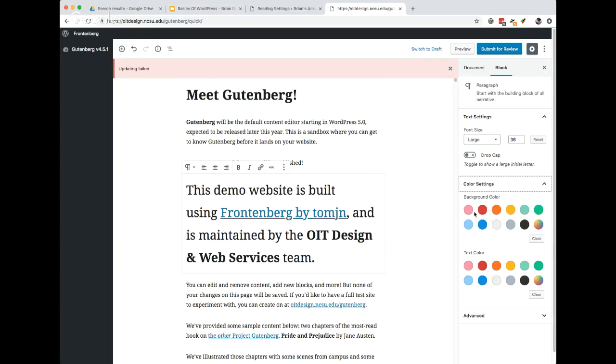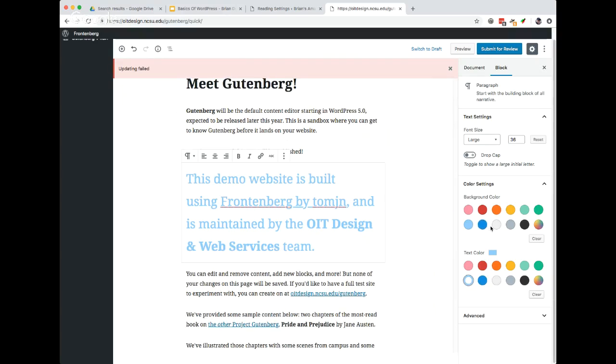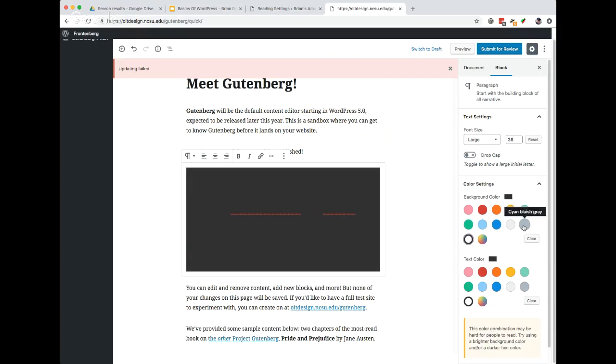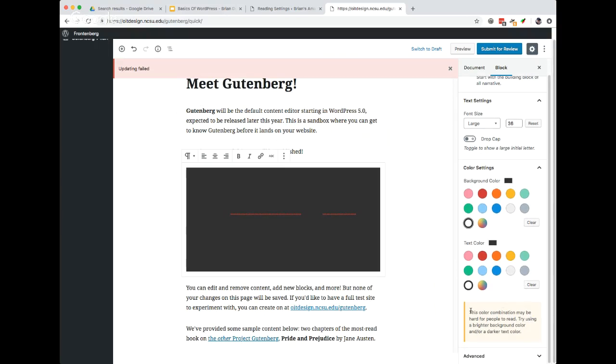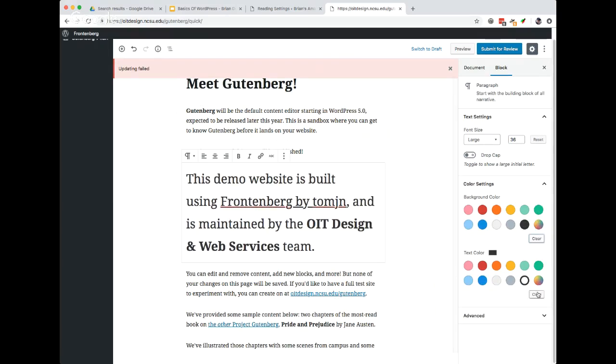There are also things like color changes, so I can change my text color. If I really want my text to be UNC blue, I can do that. I don't know why you would want to do that. And if I want it to be black text on a black background, I can do that too. But you'll notice that WordPress will give you this new warning that tells you, hey, this color combination might be hard for people to read. You should probably do something else. So let me reset that.